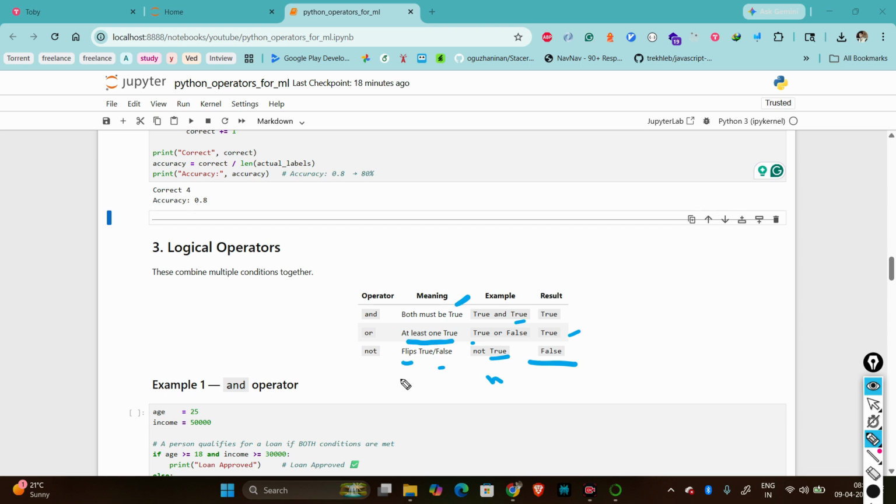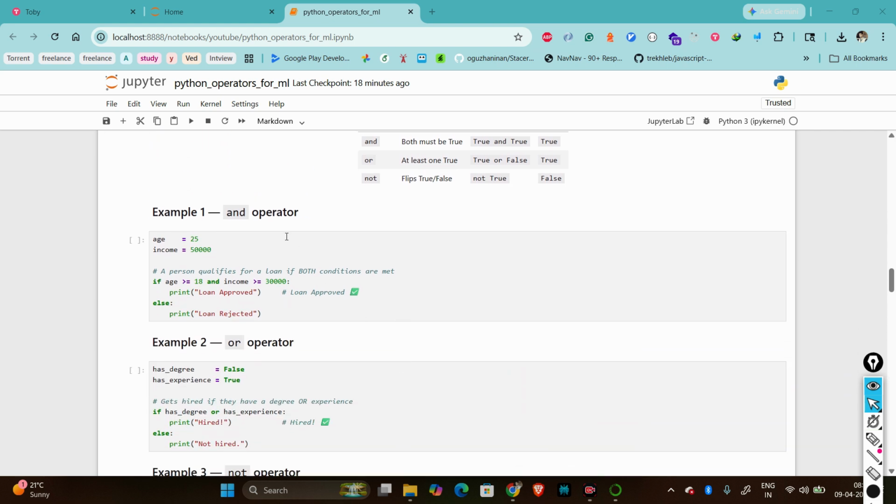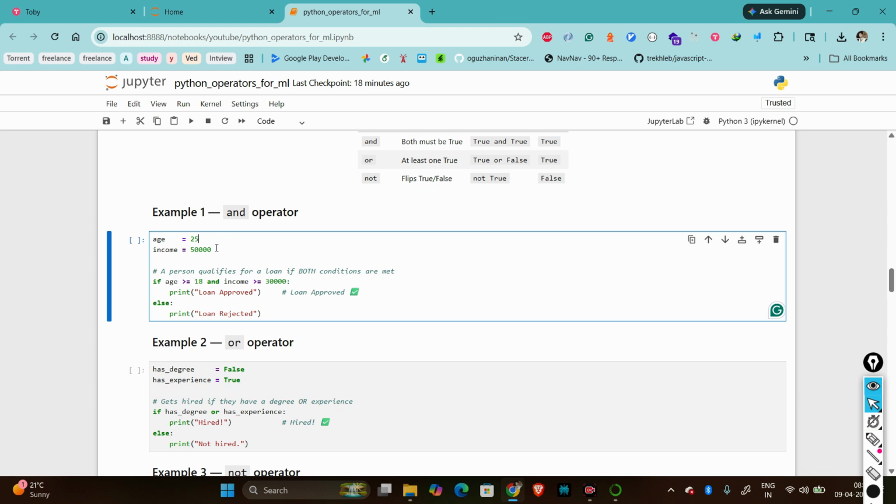So first we will see the example for the AND operator. If I have age 25 and income is 50,000, say the person qualifies for a loan. So we are checking if age is greater than or equal to 18, so it should be an 18-year-old or more, and we have income greater than or equal to 30k.